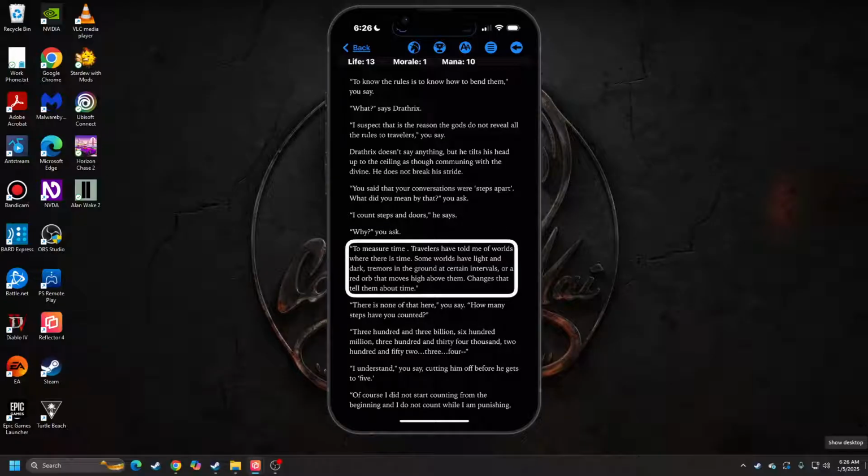Travelers have told me of worlds where there's time. Some worlds have light and dark, tremors in the ground at certain intervals, or a red orb that moves high above them. Changes that tell them about time. There is none of that here, you say. How many steps have you counted?